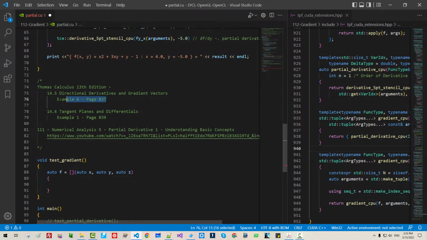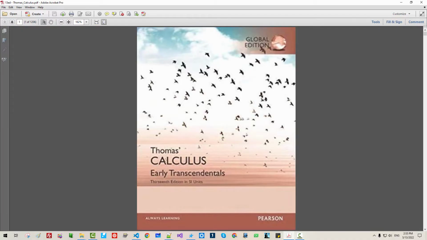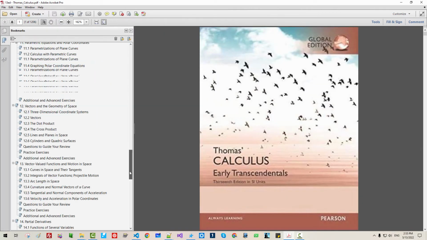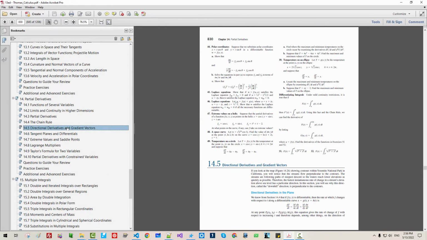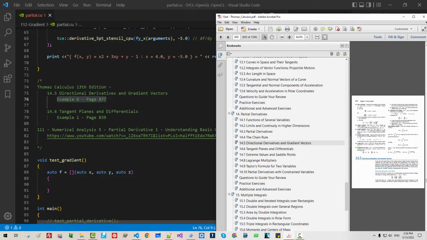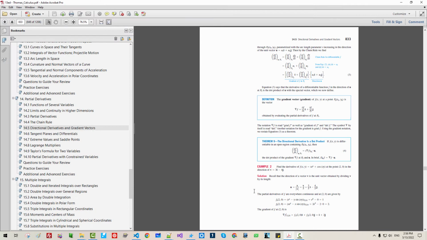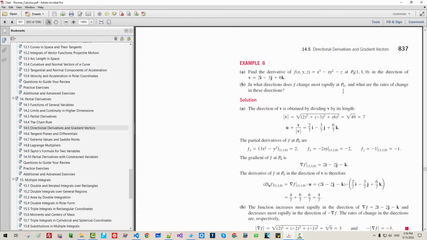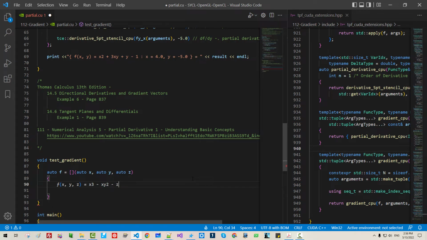Now here, auto f, auto x, auto y, auto z. We will try this example first. In Thomas's Calculus, chapter 14, section 5, page 837, we will solve this problem. Copy, paste it here, return x times x times x, x times y times y. This is our function from this example.